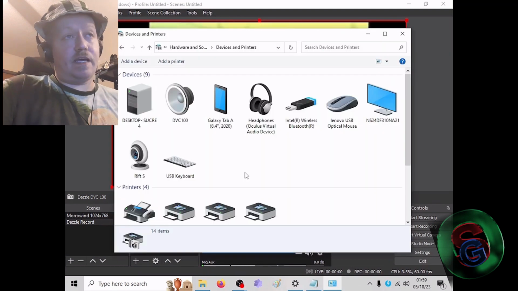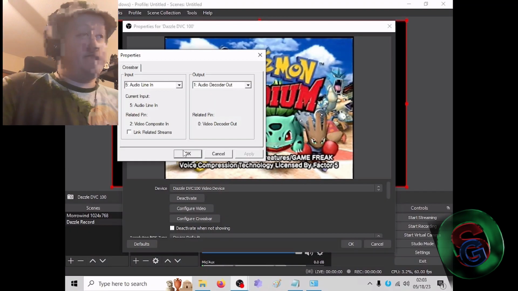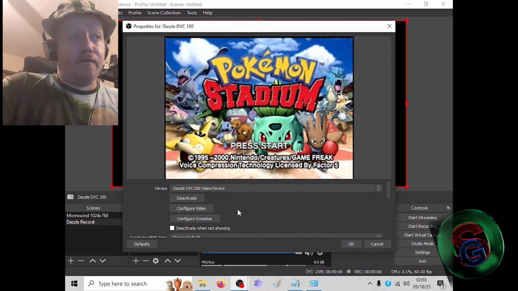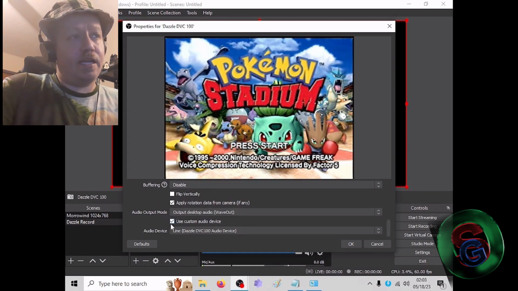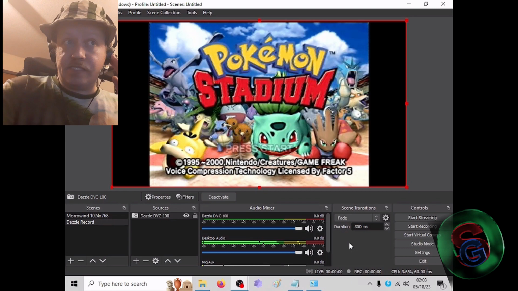And one thing you'll definitely have to do is go into the control panel. Okay, I'm not sure what in the hell I did wrong, but yeah. Okay, so after making sure it's okay, I guess maybe it is use custom audio device. I don't know, but output desktop audio wave out. That works, and that works, and should be able to hear the sound as well.